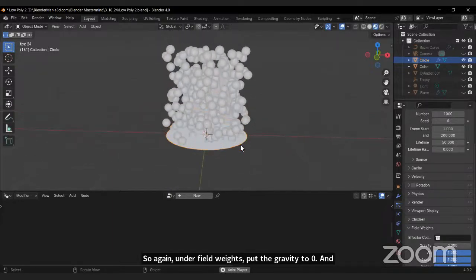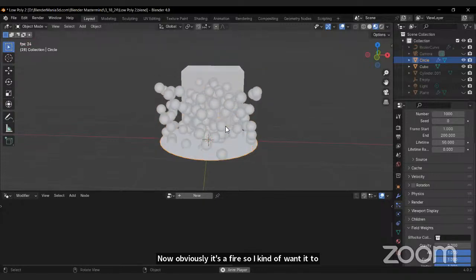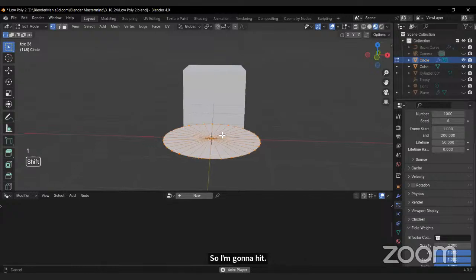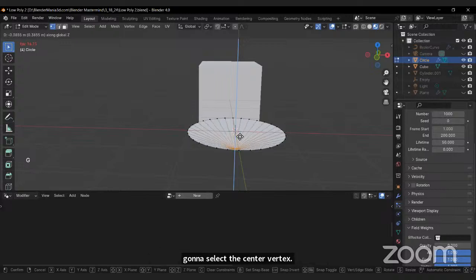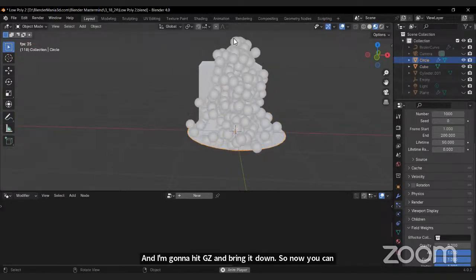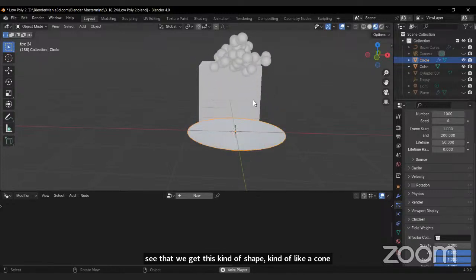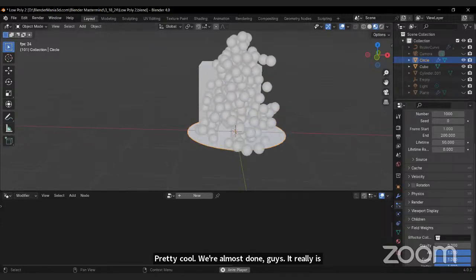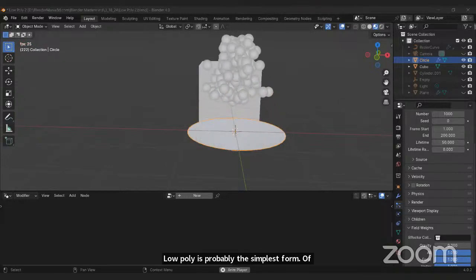Now, obviously, it's a fire, so I kind of want it to converge in the middle like a cone. So I'm going to hit Tab to go into edit mode. And I'm going to select the center vertex. And I'm going to hit G Z and bring it down. So now you can see that we get this kind of cone shape for the particles. Pretty cool. We're almost done, guys. It really is simple. I mean, obviously low poly is probably the simplest form of art, but it's a lot of fun because it's so simple.